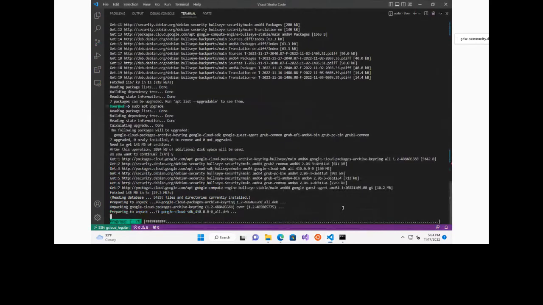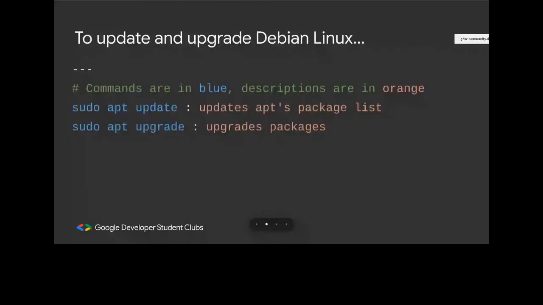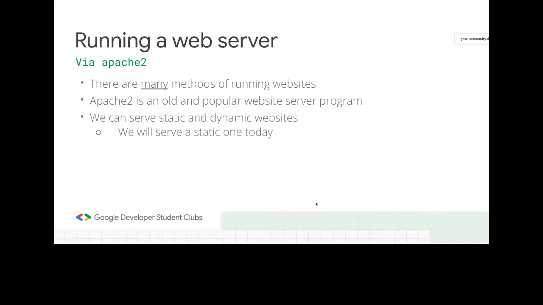But we will keep going for now. So we've updated and we're in the process of upgrading. Now we can get ready to run the web server itself. We're going to do so via this program called Apache 2.